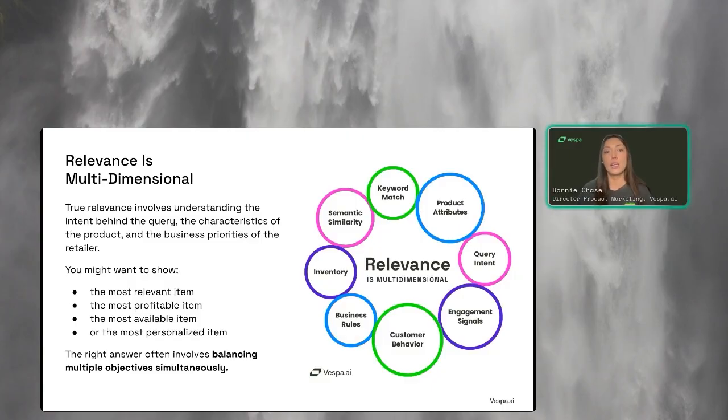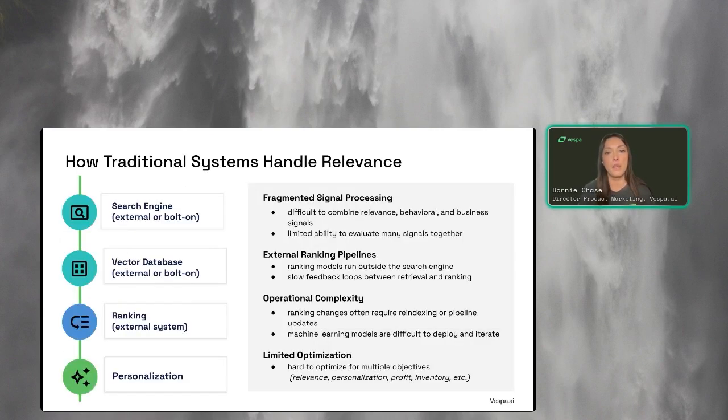Now, the answer is that it depends because the most relevant item might not be in stock. The most profitable item might not match the shopper's preferences. And the most personalized item might not be part of the current campaign. So that's what modern relevance actually is. It's a decision problem where many signals need to be evaluated together. And that's where traditional architectures start to struggle because they're not designed to combine all of these signals efficiently.